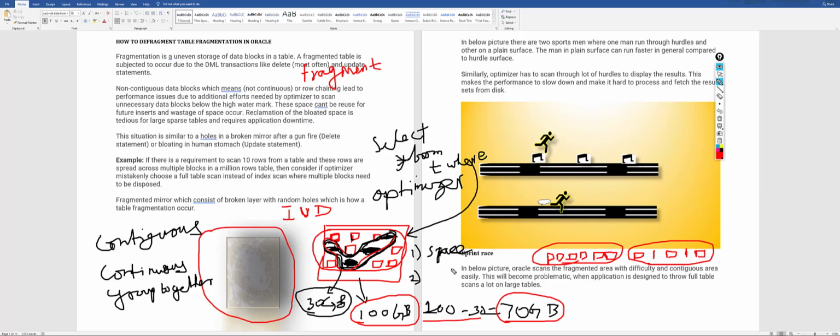Okay, so what I need to do is reorganize, which means I need to tell the database that I don't need all these empty spaces. I just need to make sure that all the blocks are contiguous and remove these empty spaces so that I can save space and use that space for some other object, right? 30 GB is not a small size, right?